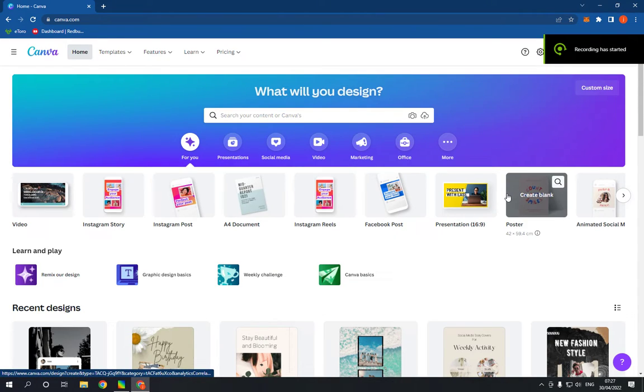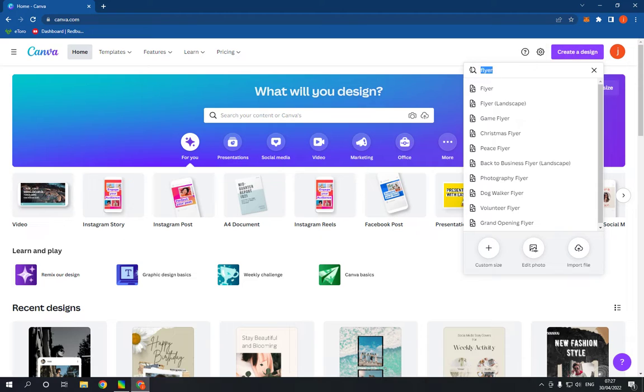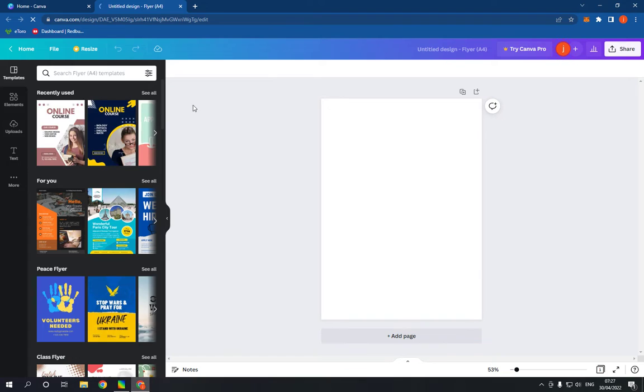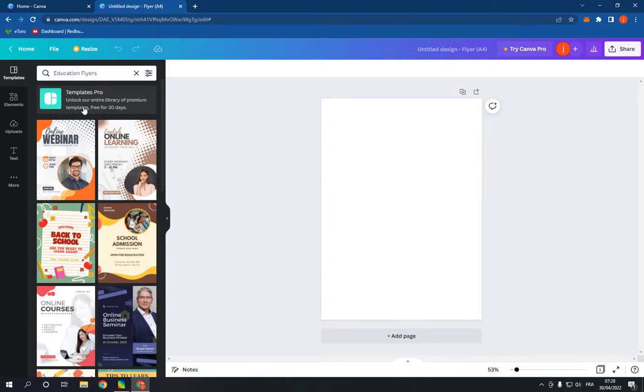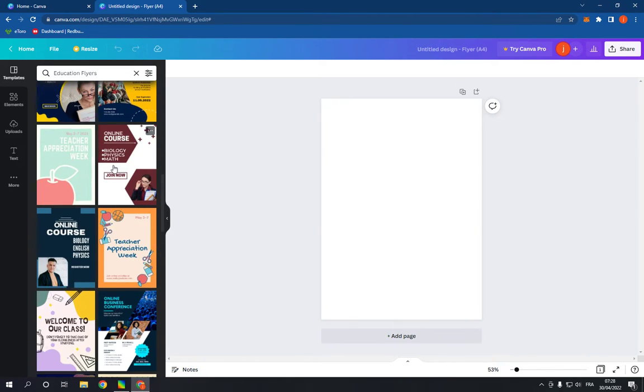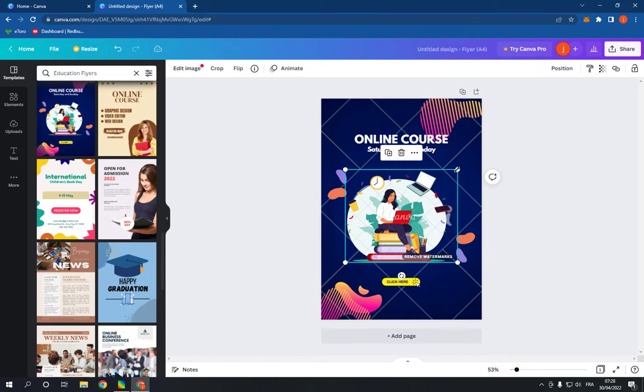How to make and create an educational flyer on Canva PC. Hello guys, all you have to do is so simple. Go to canva.com, log into your account. Now go to the top right here, click on create a design and search for flyer. Click here and it will take you to this page. Now go to the top right here and search for educational like this, and you will find many templates right here. As you can see, very easy and fast to edit.